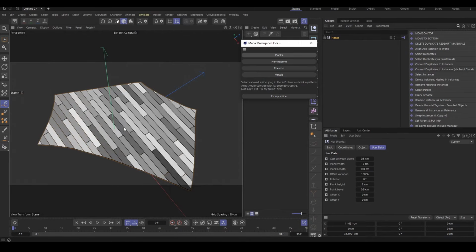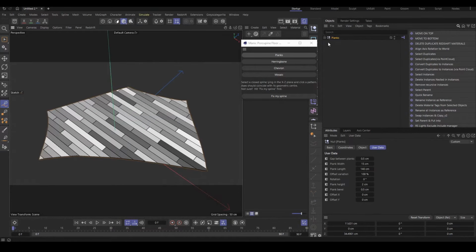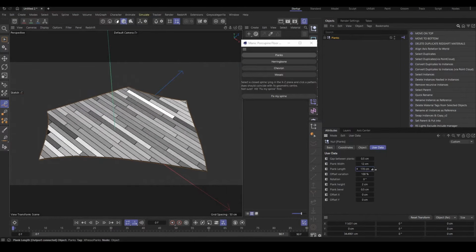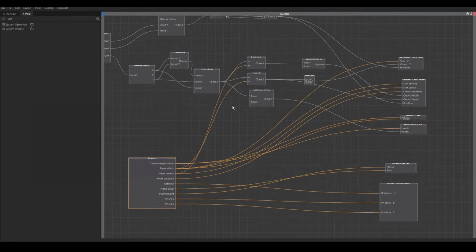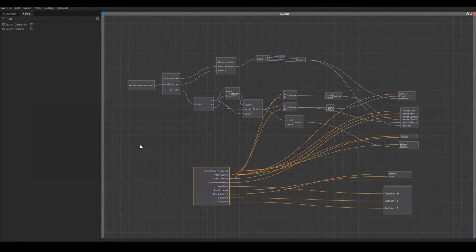Select the result that emerged from the sacrifice of your spline to the gods of parquet, and you'll see all the familiar settings you'd expect from a floor generator: plank size, rotation, offset, height, bevel. And what's good about it? Everything under the hood is right here in the Object Manager. The whole logic is built in Xpresso, and you have full access to all that spaghetti. And yes, this time I can proudly say that every bug in this setup was handcrafted by yours truly.